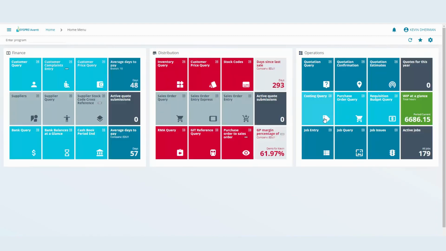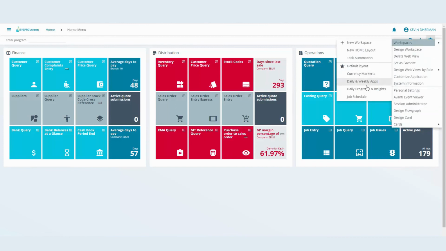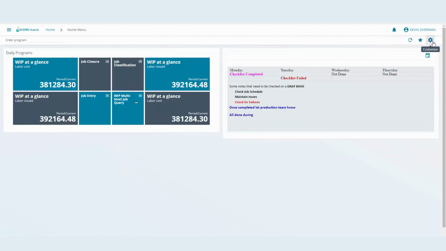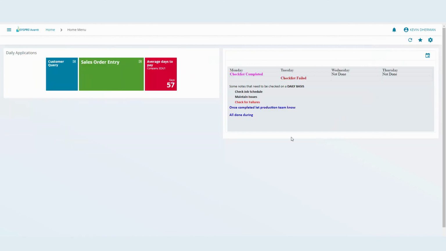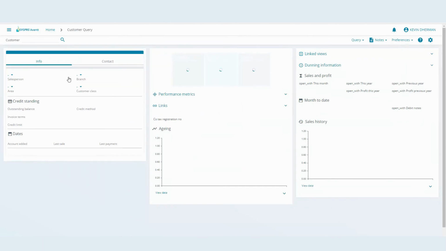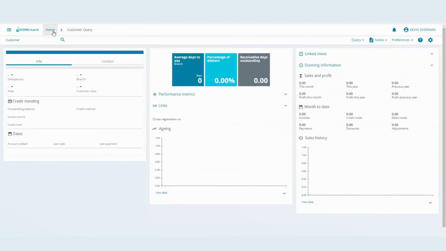I can click on the favorites button, which takes me to my favorites. I can go to workspaces and I can simply select the workspace that I just designed. And when I click on that one, it shows me the previous daily programs, or the daily and weekly ones. And this one shows me the one that I just created. And from there, I can simply click on the tile, which will load that particular application.